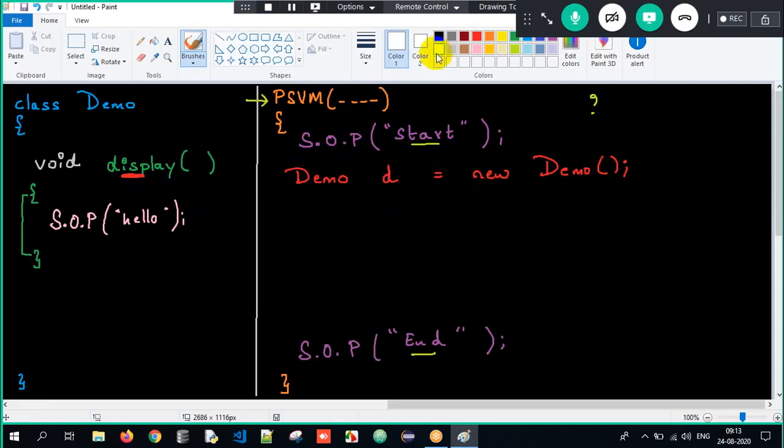Now internally what will happen? New means an object is getting created. One object is getting created. And what is the address of this object? 111. And who is pointing to that object? D is pointing to this specific object here.